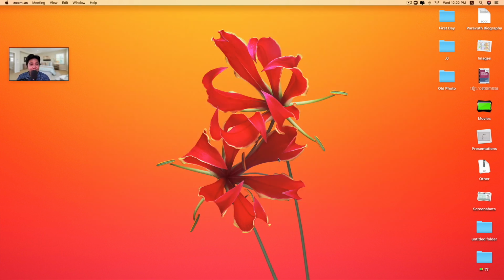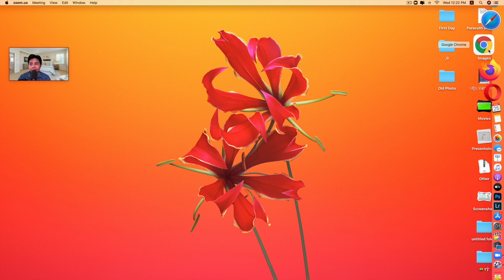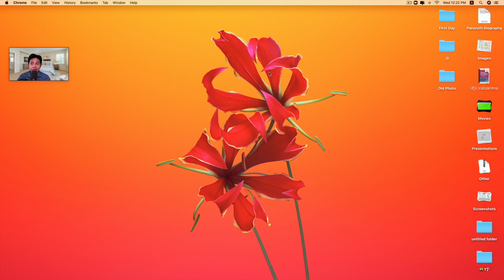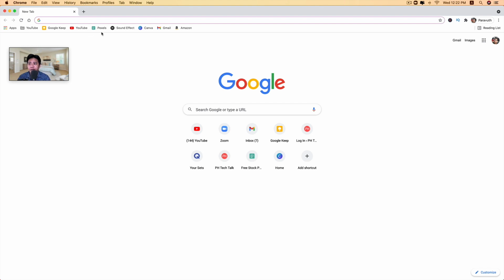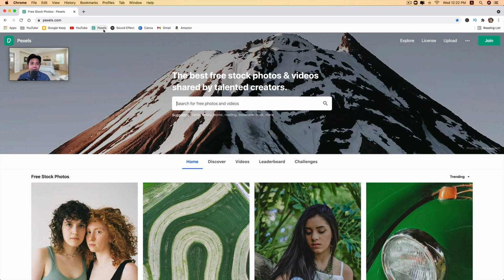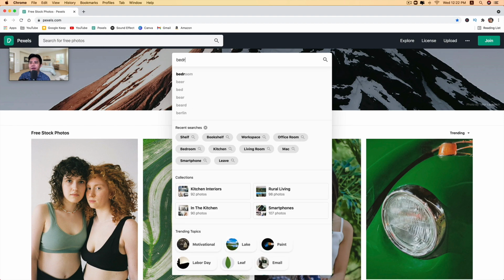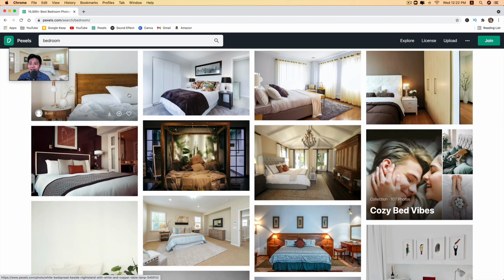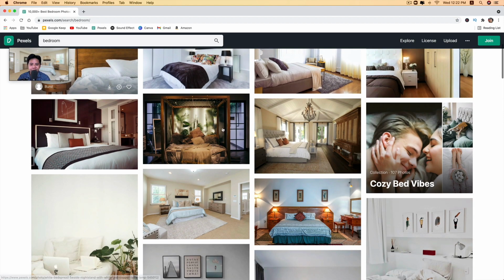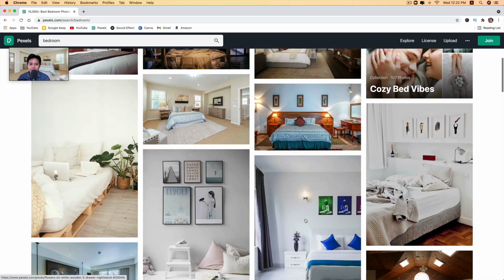Okay guys, so with this trick, all you need to do first is go to a website where you can download the virtual background that you want. The website that I am currently using is Pexels. This is a free website where you can download the photos that you want. So you might type, let's say, bedroom. As you can see, there are lots of bedroom images that you can find. Maybe you can use this one or you can use this one.